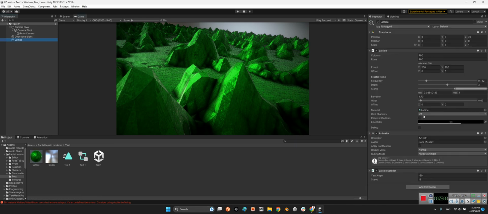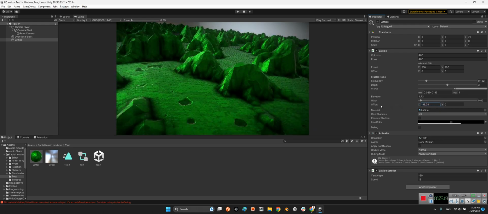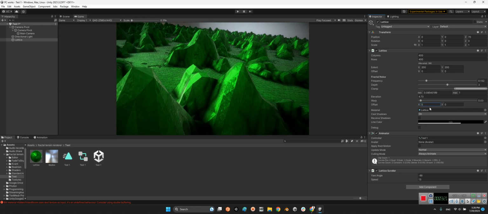And also we can choose whether to cast shadows or not. It costs performance, but it's beautiful. And here we can change the offset if you want. Yes, in fact you can make your own terrain, but it is a dynamic terrain.